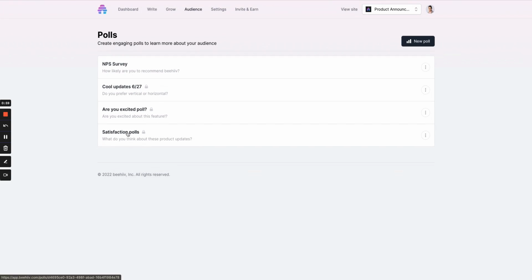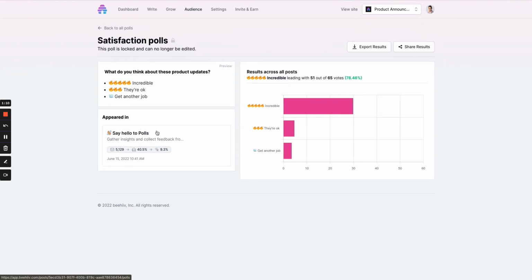Moving to existing polls, just to remind everyone, once you create a poll and deploy it and it's live, it can't be edited so that there are no problems with the integrity of the results. But if I go into one of these existing polls, you'll see that we have a much bigger screen now in terms of being able to share the results across all posts in which a poll appeared. In this case, it's only one post, but if you use the same poll, for example an NPS survey, across multiple emails, you'd be able to see where they appeared and the aggregate results here.